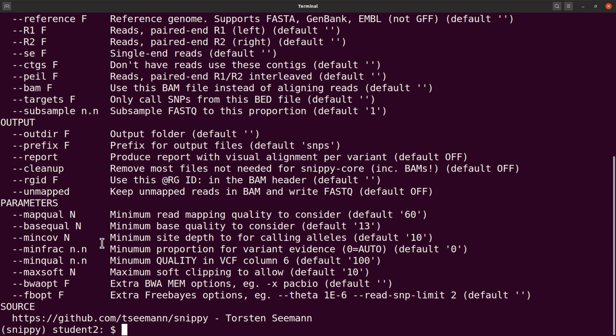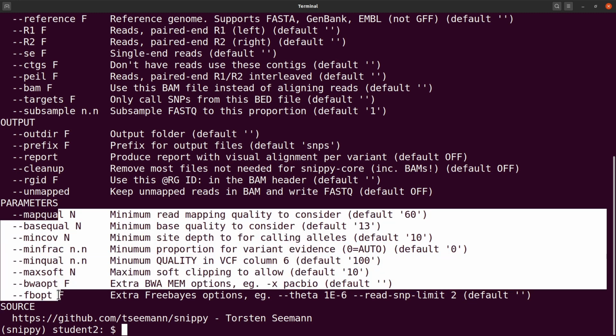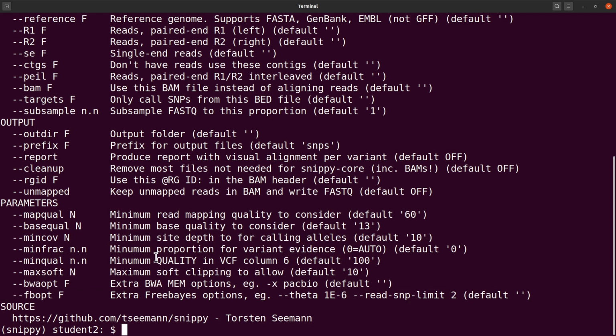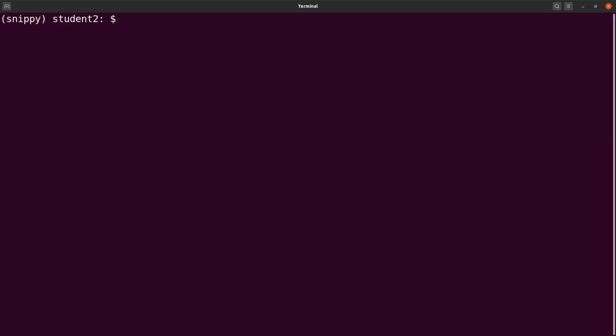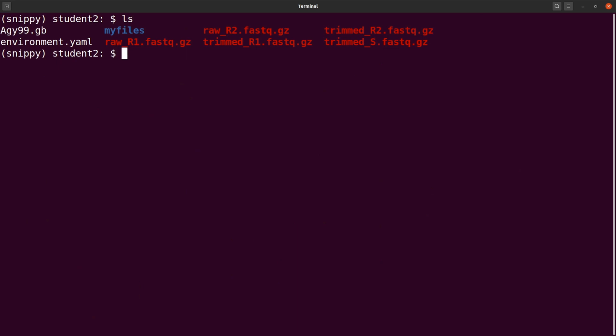With SNIPPY, you also have some parameters that you can input. One of the parameters can even help you to identify rare variants, but these are things that I will encourage you to explore. We will skip this aspect here and just keep it simple in this exercise. So let's just go on and do the variant calling. Let's clear the screen and then proceed. We will do an ls again and look at what we have.